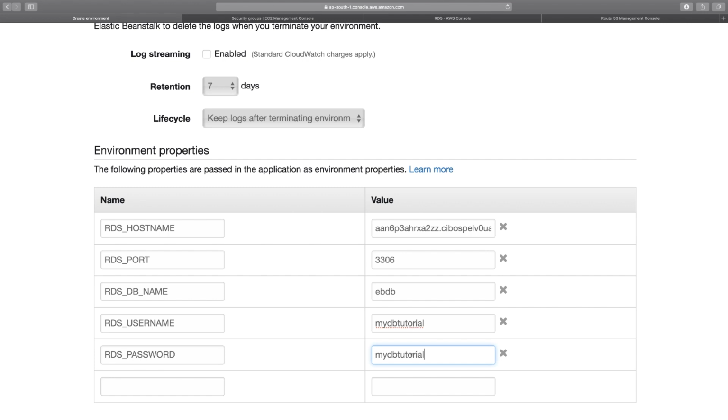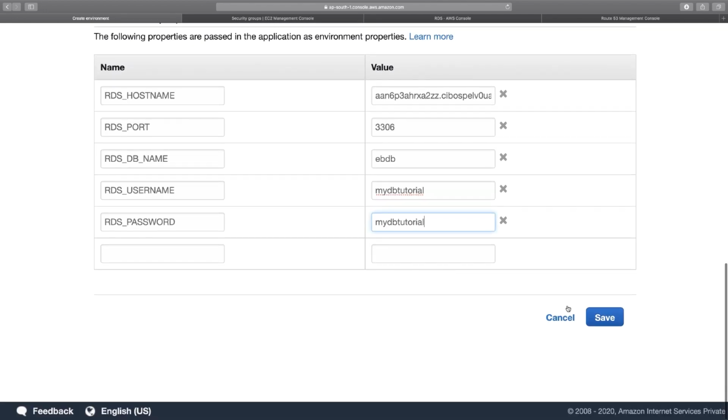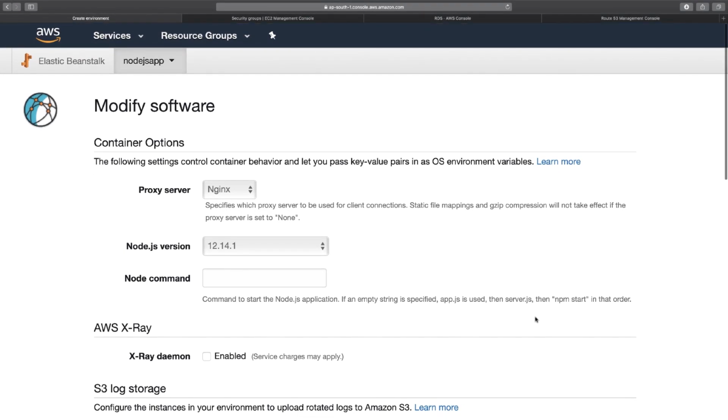So this thing you have to do. These are the things that you have to mention over here. So I define the host name, port, database name, username, and the password. Fine. So this thing you have to define under these software settings, and you have to perform these actions in the process of launching a new Elastic Beanstalk environment.